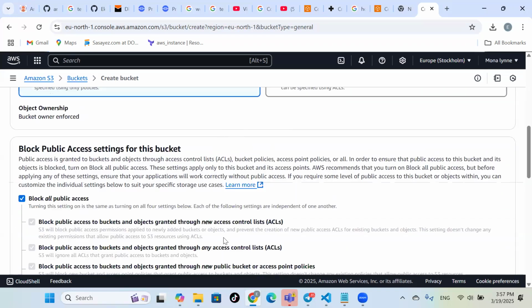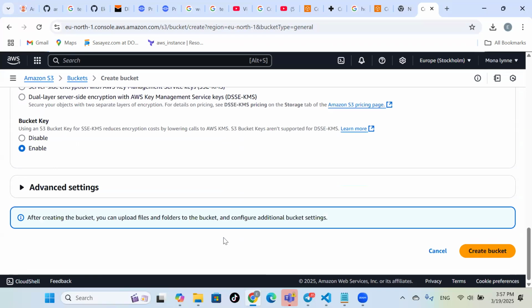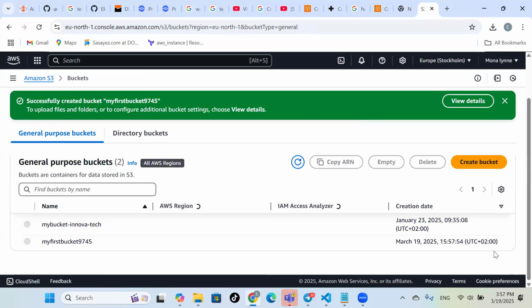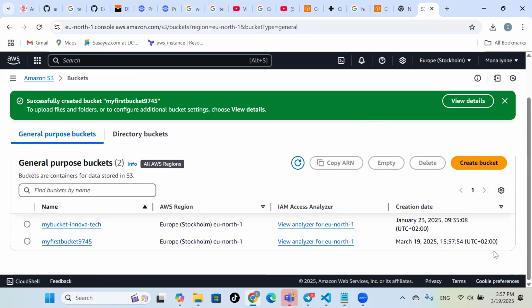My first bucket. You click on create bucket. So if you have an error, you've put uppercase, you need to go and edit that. Maybe like you were typing, your computer did autocorrect or something. You need to edit that. Perfect. So it says successfully created bucket. So you have just created your first bucket.